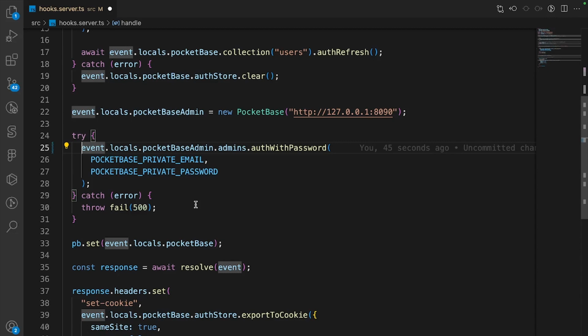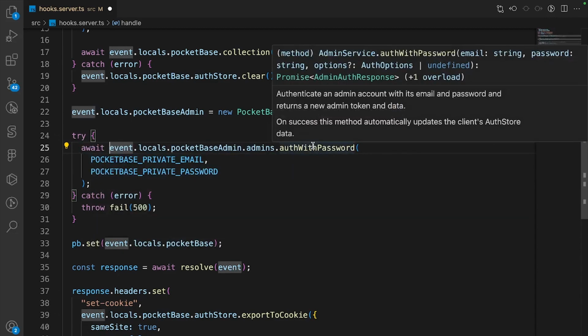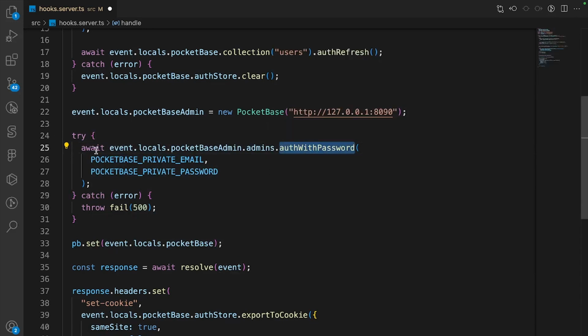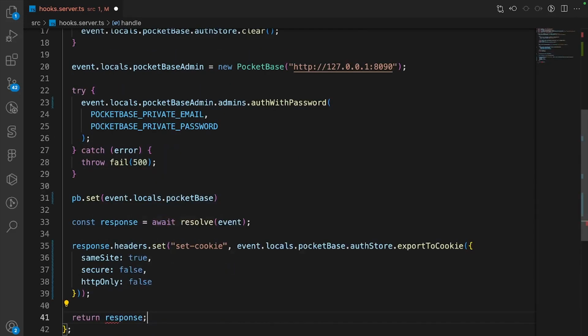By the way, in the hooks.server.ts file, let's just await the auth with password because this is an asynchronous function and we need to await it for it to be actually valid.